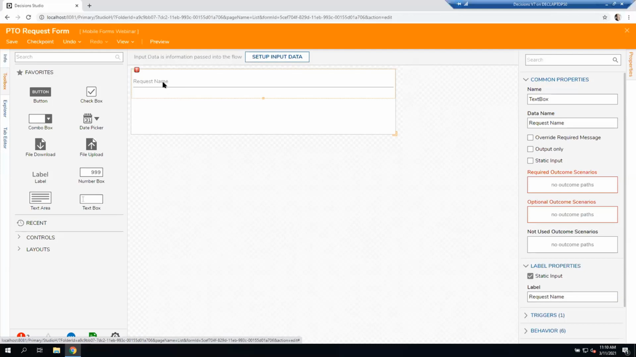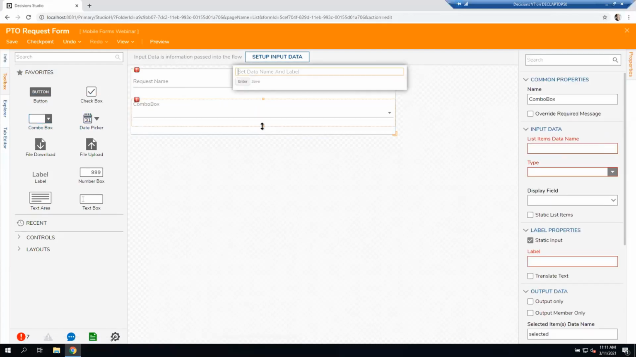Now, the next thing I'm going to add on my form is maybe a dropdown so that user can select what type of PTO they're requesting, or paid time off. So I'm just going to come over to my combo box, also known as a dropdown. And again, I'm just going to drag it right here onto the form designer. And those controls are going to start stacking on top of each other. And we're going to call this our type of request.